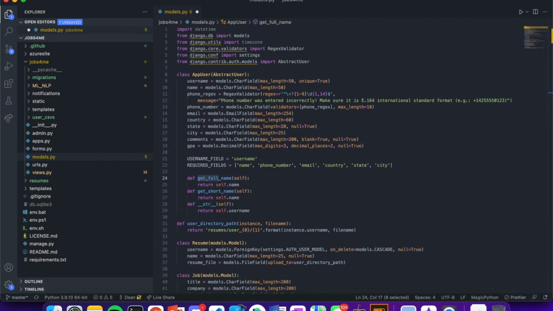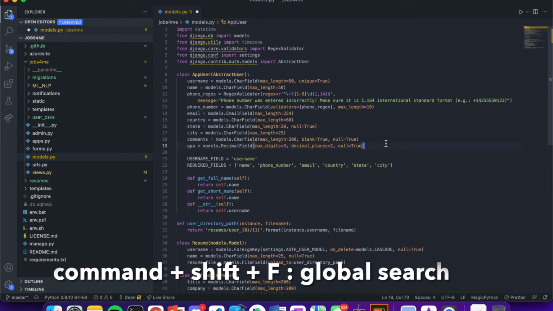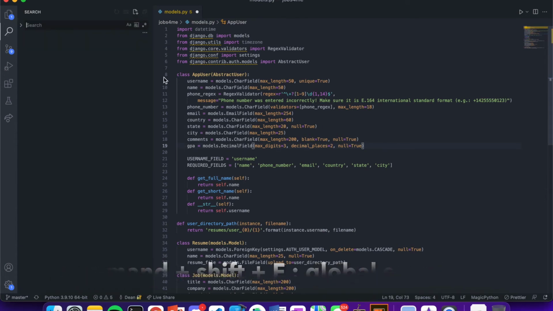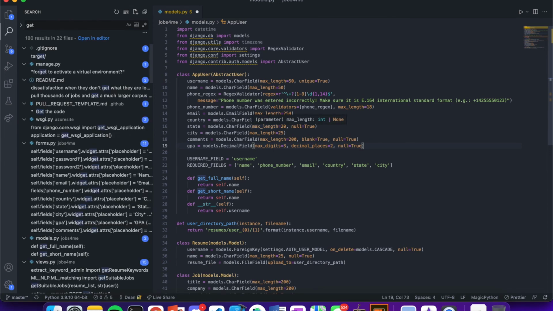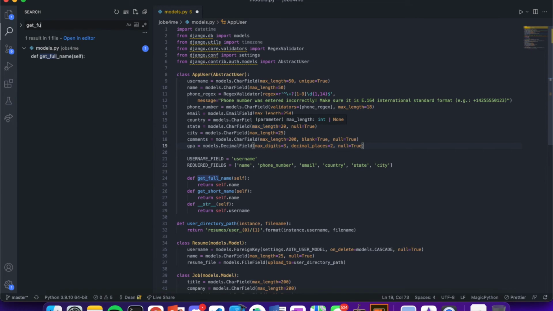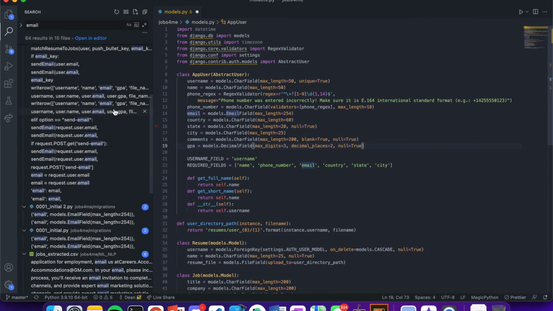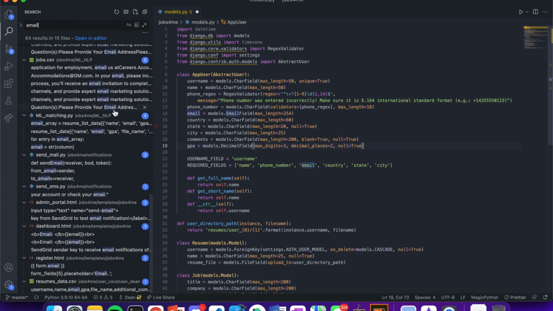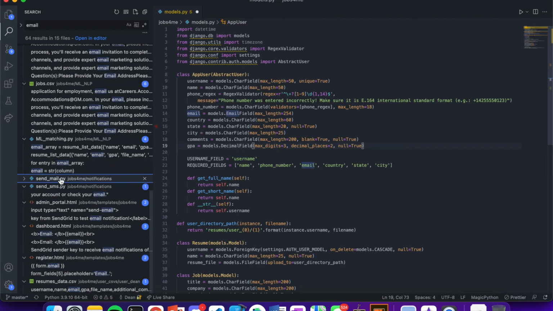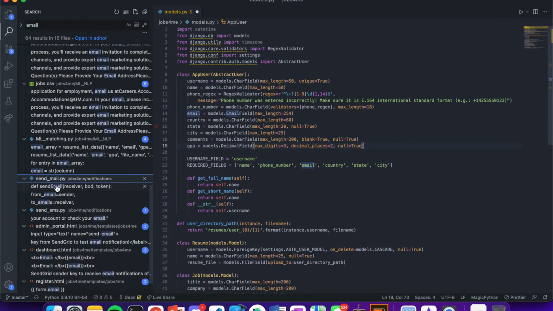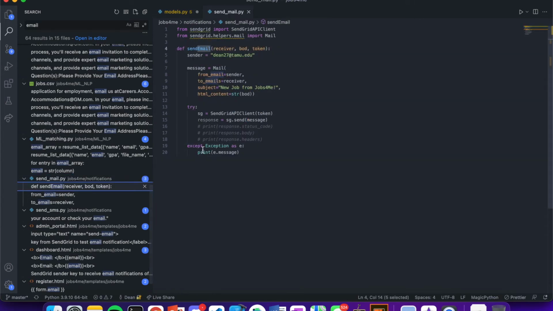So there's that. And then we have global search, Command Shift F, and you'll be able to search for a keyword amongst all of the files. It'll show you where all of the instances of this word are. And you can go to a specific file, click on the instance in the file and it'll take you directly there.